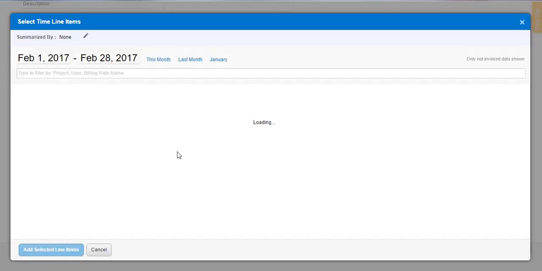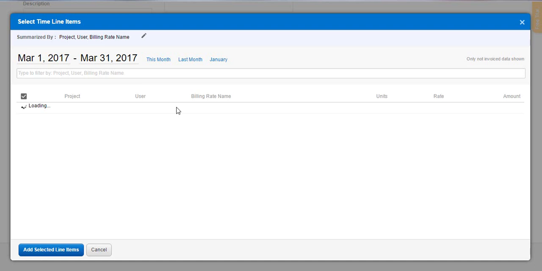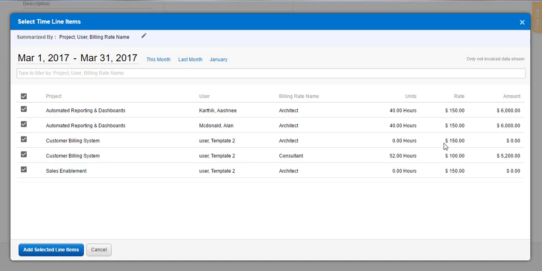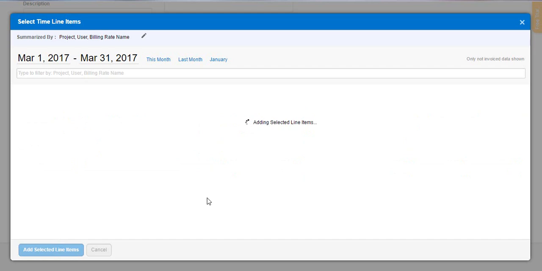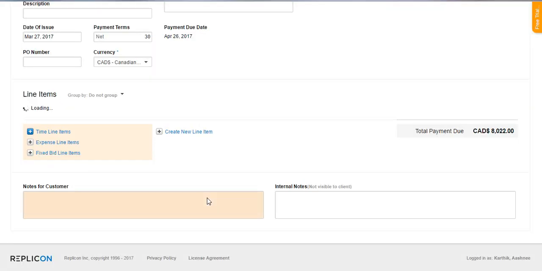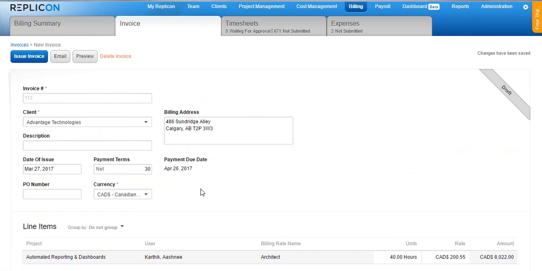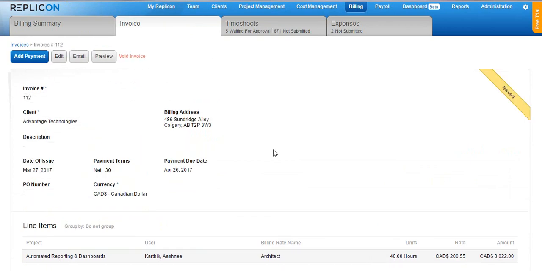Once I click on timeline items and choose this month, I would see that the hours I had entered are updated here. I'll check those hours and all the other hours that have been entered and click on add selected line items. Now I'll go ahead and issue this invoice.